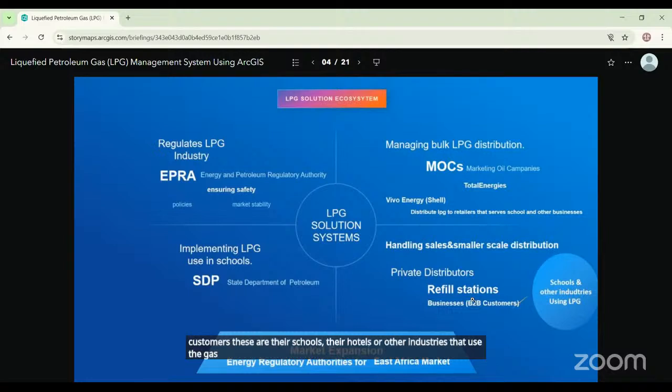This system is scalable, hence expansion. There's expansion potential for petroleum and gas industries for Eastern Africa.